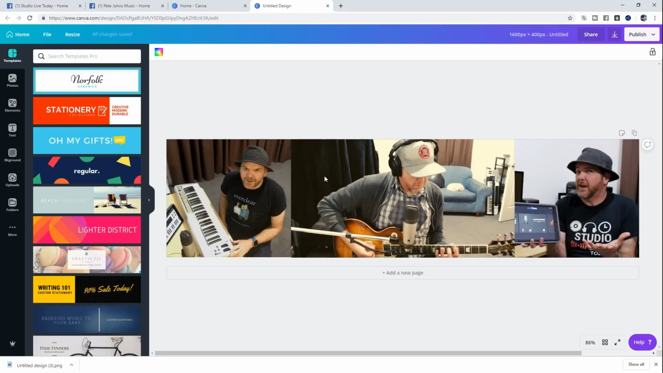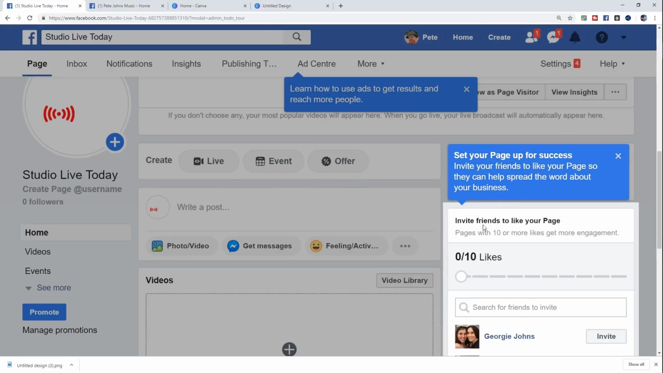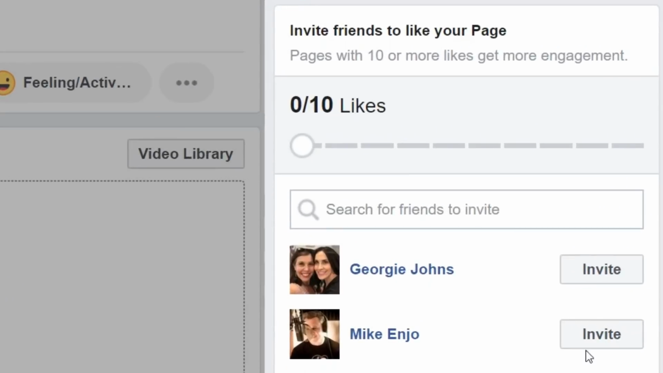So I'm going to use this for the time being as my cover image on my Facebook page for Studio Live Today. So we'll come back here, and here we go. It has actually started showing us around our new page. Now, this is what we can now do. We can actually select which friends we want to invite. So let's just invite our buddy Mike Enjo to start with here.